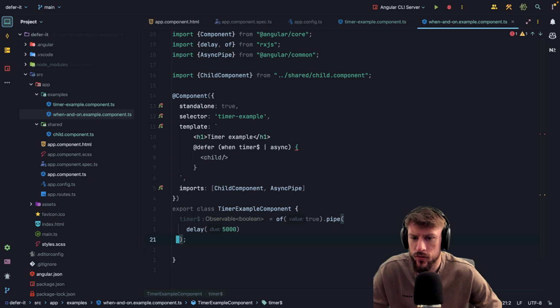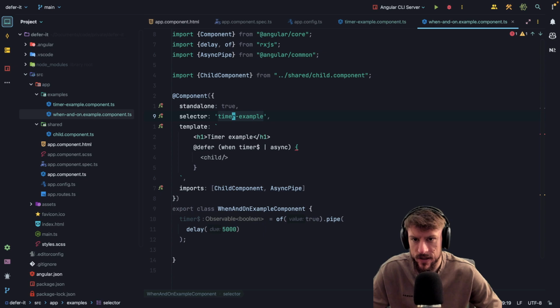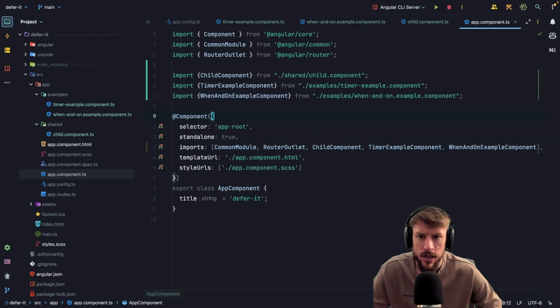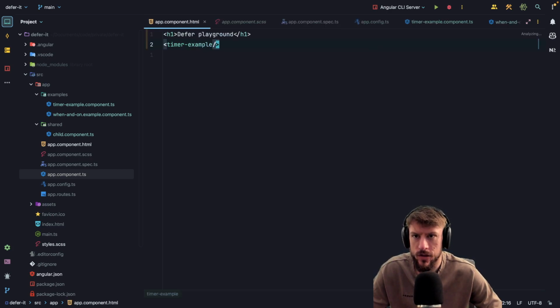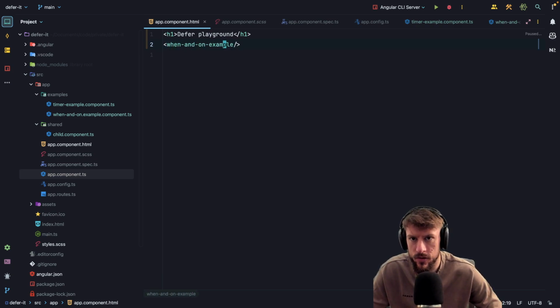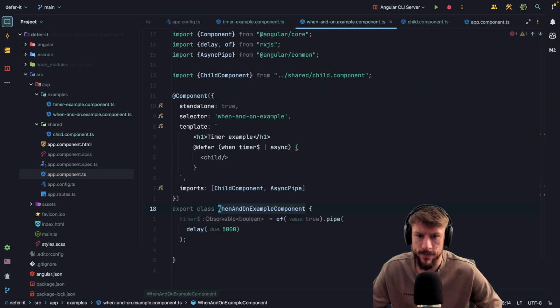Maybe I should do this, because this is a bit annoying, on an example, and then of course we have to say here when and on, and we have to register this inside our app component, of course, in the imports array. And then inside our app component HTML, we will now use the when and on example. Good. And let's jump back.